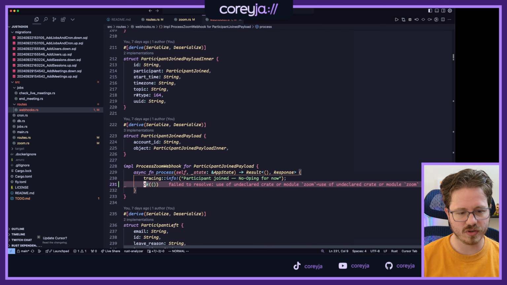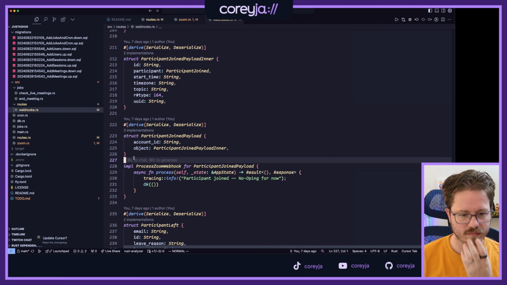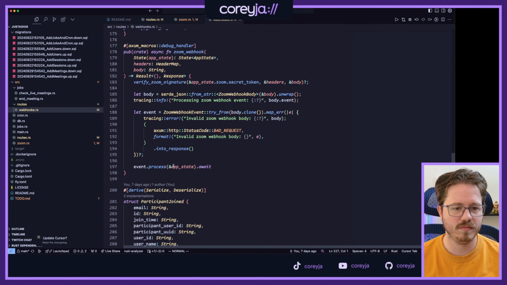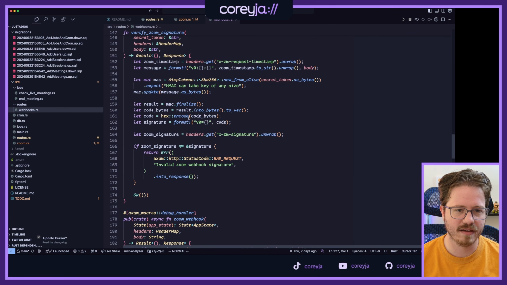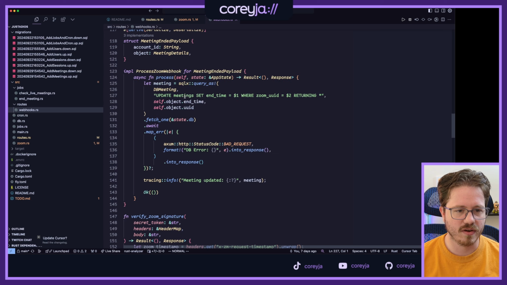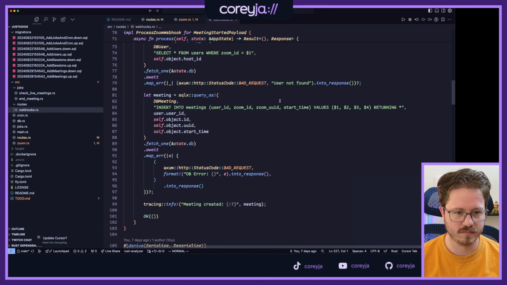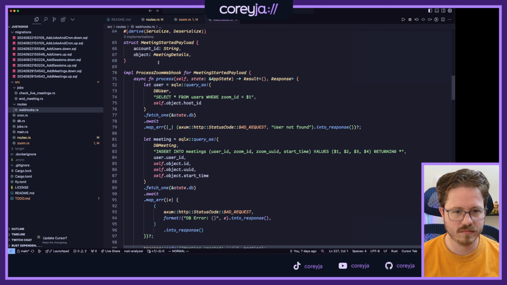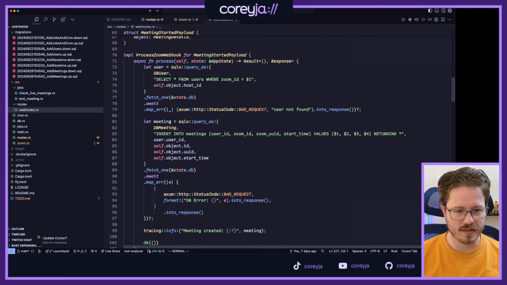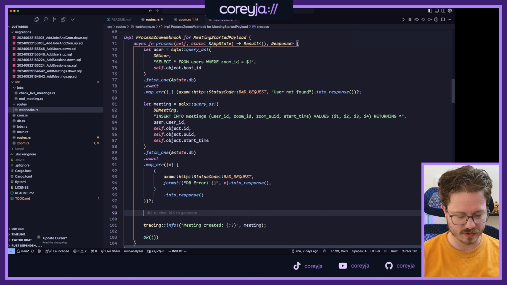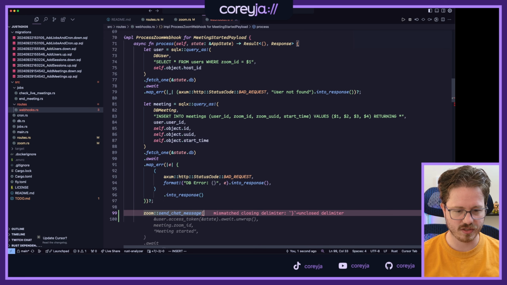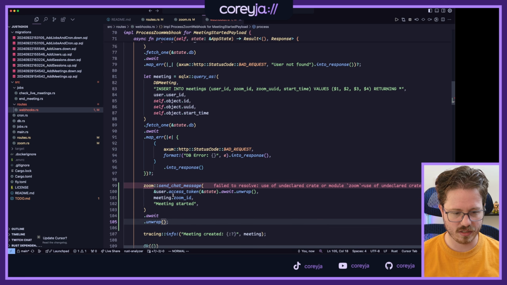Oh, I don't have a user here. Okay, let's do it in meeting started because I should already have stuff there that does user things, I believe. Yeah, perfect. Okay, so I already have a user here. And then we find the meeting, we insert it into the database. Okay, so now let's just do zoom.send message, user.access token.